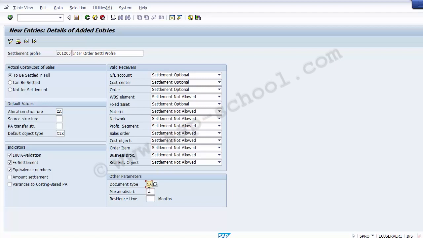The next is the maximum number. Here, the maximum number of settlement rules has to be put in. The maximum number you can put is 999. That's the maximum you can create as a rule in the SAP system. So this provides the order with the maximum number of settlement rules the user can maintain. The maximum number is 999.